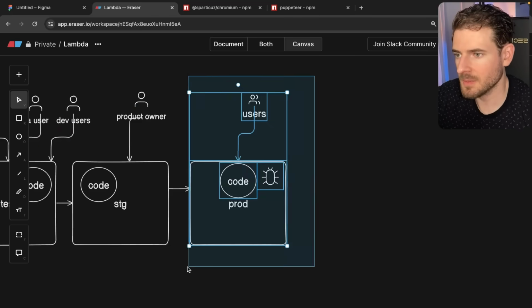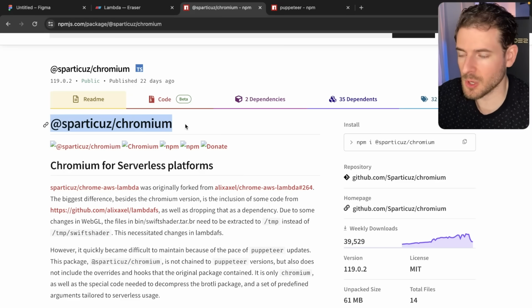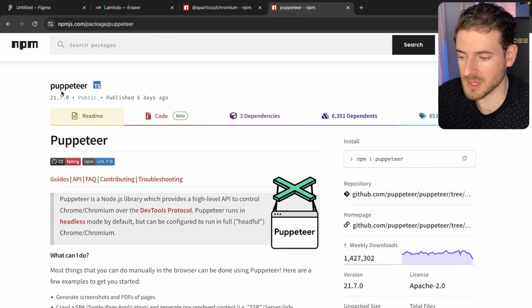So typically when there's a bug in your production system, the first thing you want to do is try to reproduce it locally, which is great. But the issue is that this bug was very specific to when you deploy to AWS. You can't reproduce this bug locally because when we're running locally, we don't use this Spartacus Chromium package. We just use Puppeteer directly because we have enough space to run it.